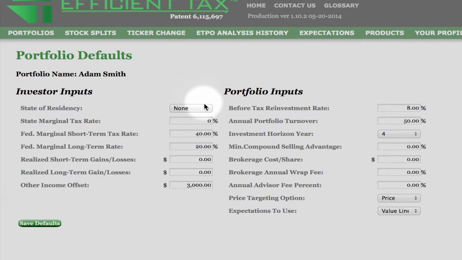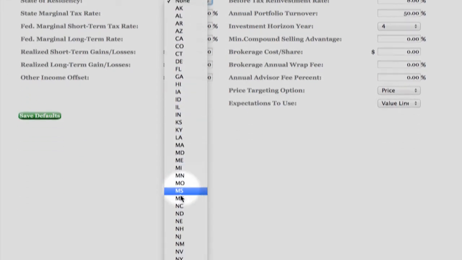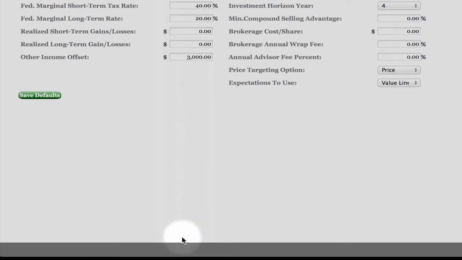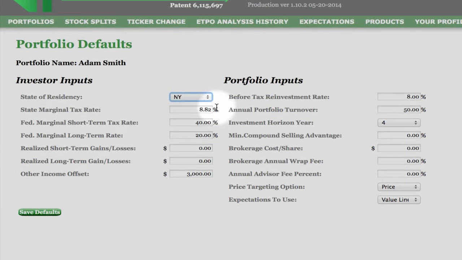Let's change the state of residency from none to New York. This will add the New York State income tax rates into the calculation of an investor's total marginal tax rate by adding to the federal tax rate 1 minus the federal tax rate times the state tax rate. This adds the state tax rate to the impact of selling a stock, recognizing that state taxes are deductible for federal tax purposes. New York City residents should add to the amount of New York State taxes any local capital gains tax rates. Then click the Save Defaults button.